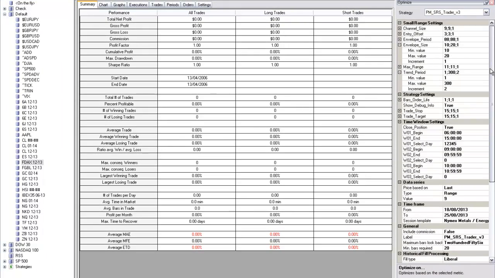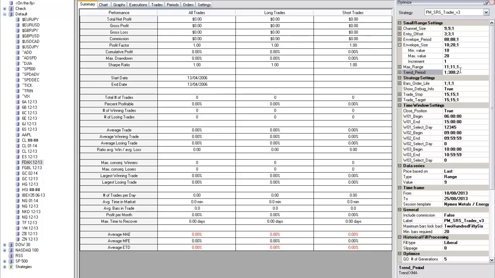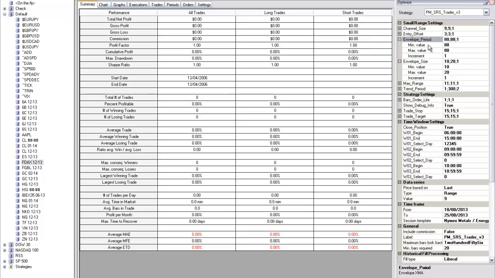Now let's go to an example. On this example I am going to use the SRS strategy. As we know, the main settings on this strategy are a period and an envelope, a period from a moving average, and an envelope that also has a period and a size. So mainly we have three parameters: the period of the main trend line, the period of the envelope, and the size of the envelope.